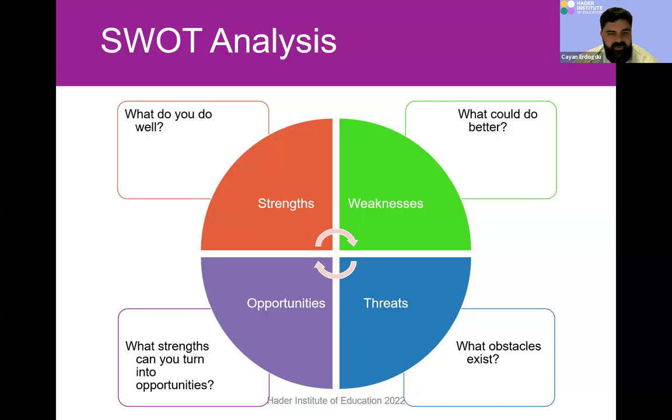So let's start off with strengths. Now, I want you guys to ask yourself, what do I do well? So identifying your key strengths helps you understand what you can leverage in your practice to achieve better outcomes. Weaknesses. So one has to reflect on what they could do better. So recognizing areas that need improvement is very important for developing the targeted strategies that are required for growth in that particular area.